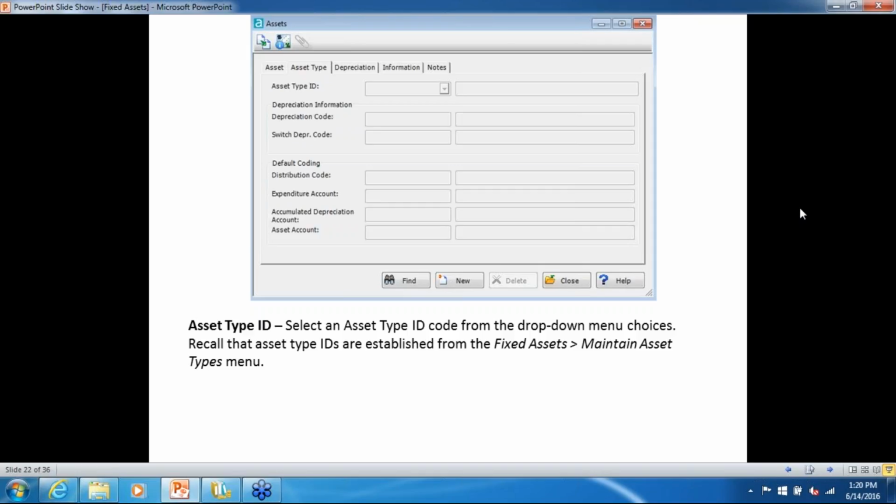So now we have the asset type ID. Select the asset type ID. Remember, we did this earlier, when we talked about the different vehicles and the different depreciation codes. This is where we assign a particular asset type to the particular asset that we want to depreciate. Again, as I said earlier, we are putting together the other items, and now we're putting everything into the asset category.